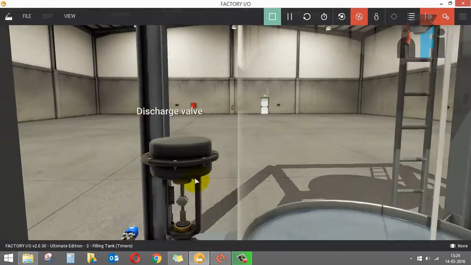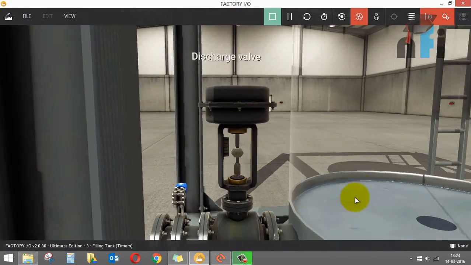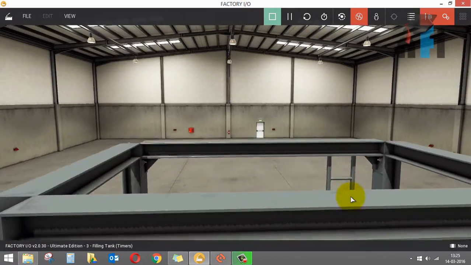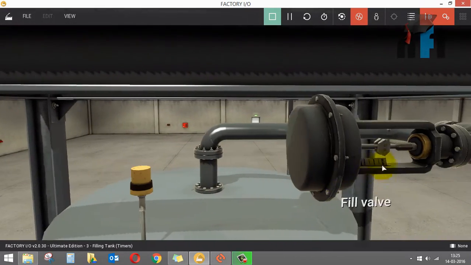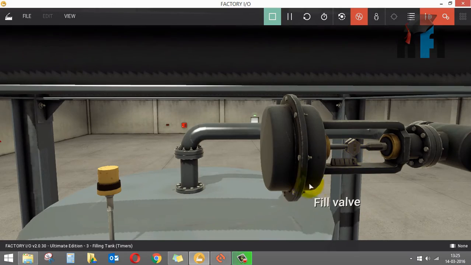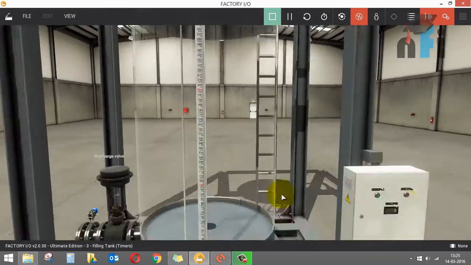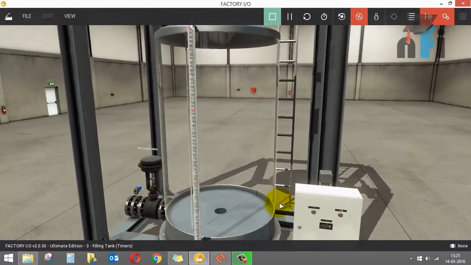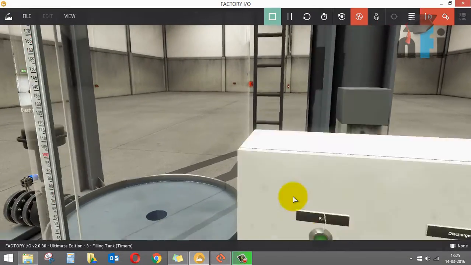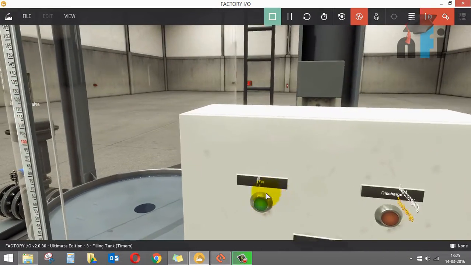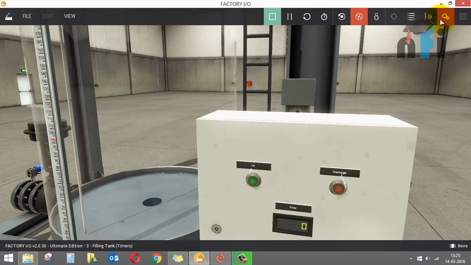And then we have a discharge valve which will discharge the liquid in the tank. And then on the top we have a fill valve, here it is, which will fill some liquid in this tank via this pipe. So we have a small panel here which has two buttons. One is fill, another is discharge. So you can see two push buttons, one is NO, another is NC.